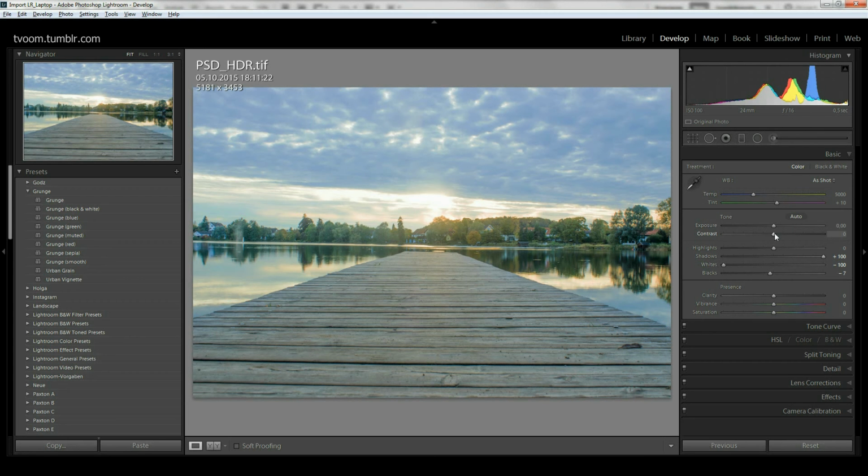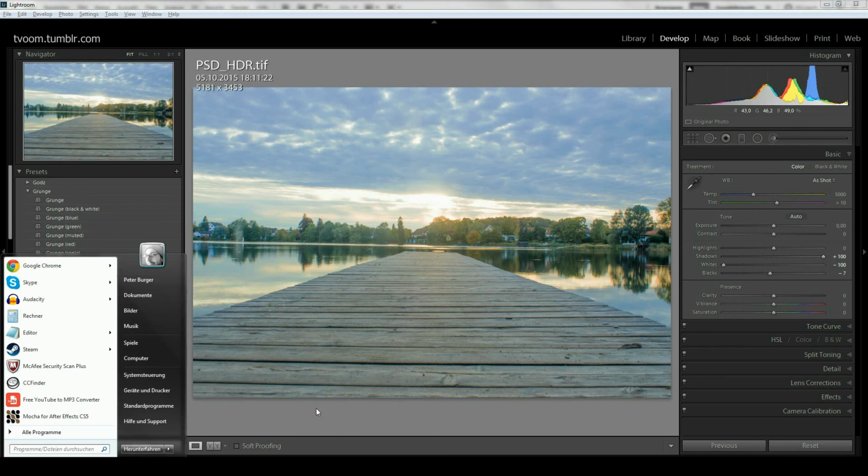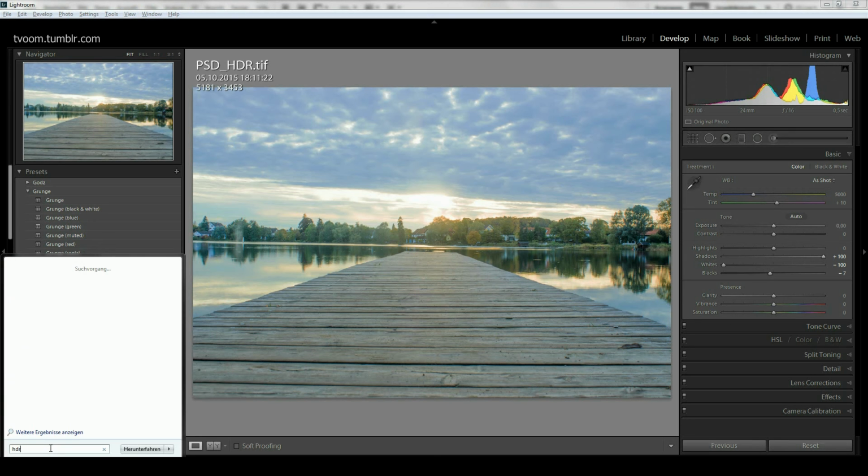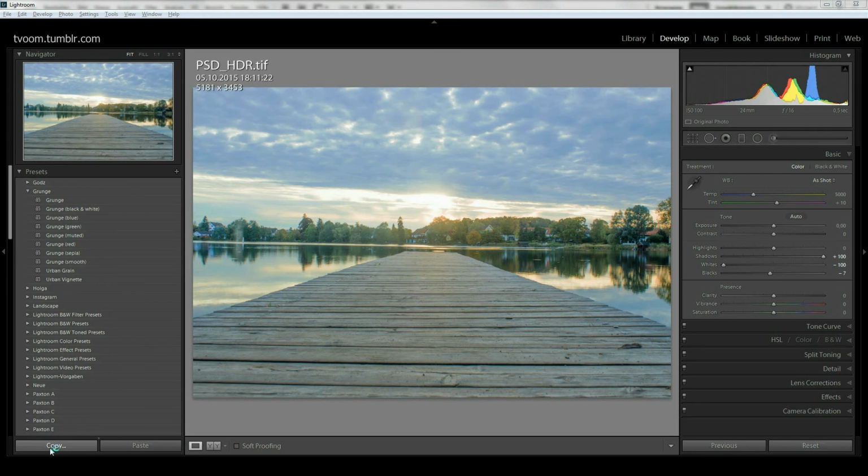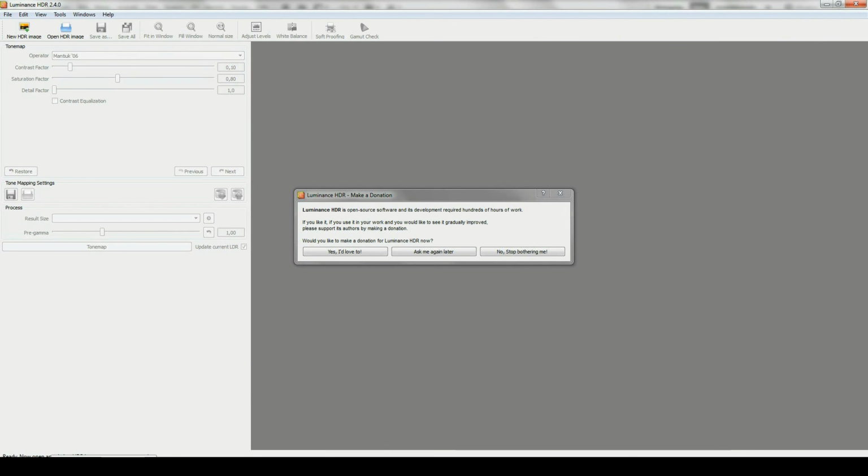If you do it with Photoshop, if you do not have Photoshop, there is, and I hope I'll find it, a great little piece of free software that is called, yes, it's called Luminance HDR. It's free. You can download it for free. I think it's some sort of donationware. Yeah, open source software development requires hundreds of hours of work, blah, blah.